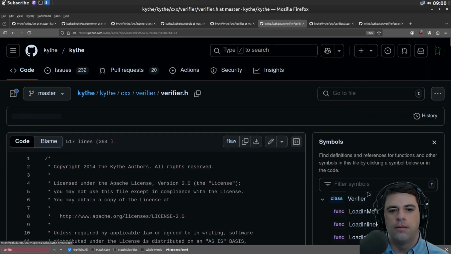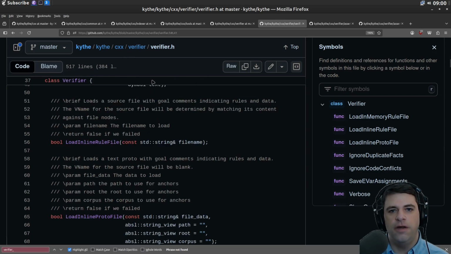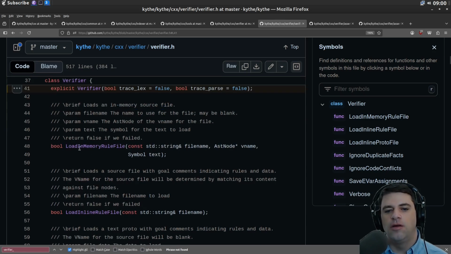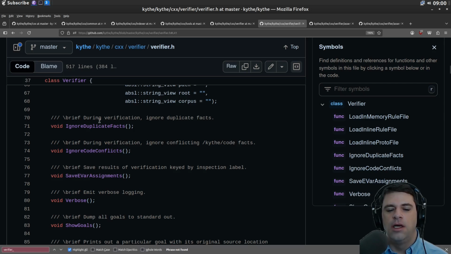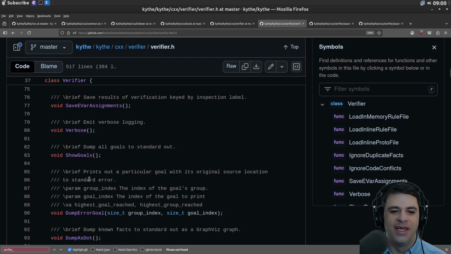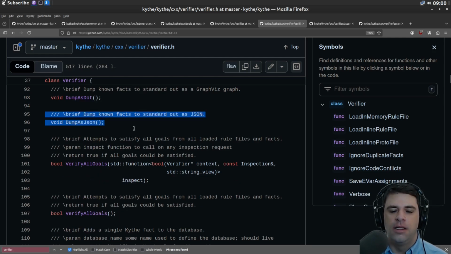Is this it? Verifier/verifier. All right, this looks promising. So verifier is a thing that takes a Boolean, whether you should trace the lex, dump lexing debug information, and whether you should dump the parsing information. And you can load in files, load in rule files, ignore duplicate facts, which is a function. I don't know if it actually does the deduplication or sets some Boolean. Dump as dot for graph viz, dump as JSON.